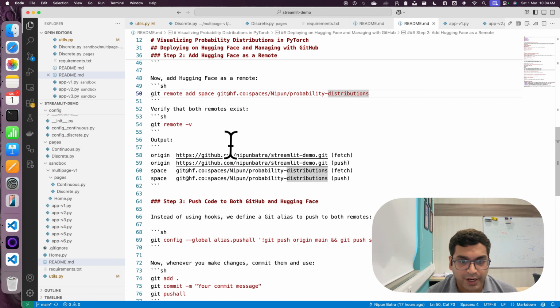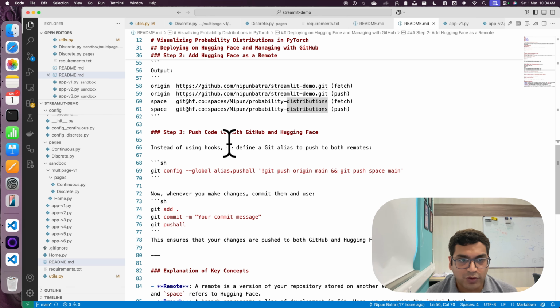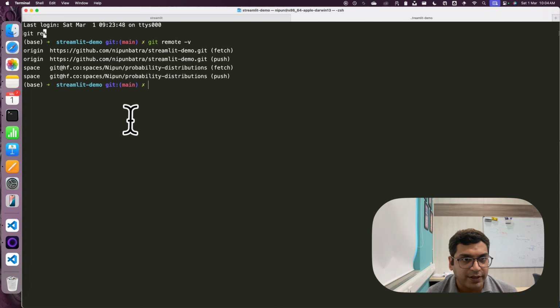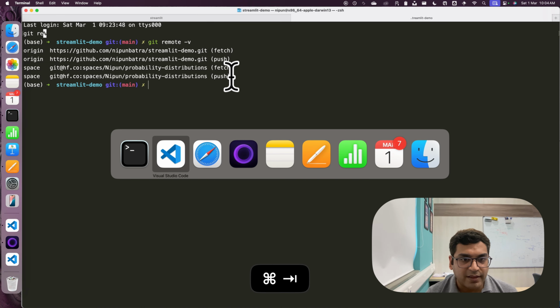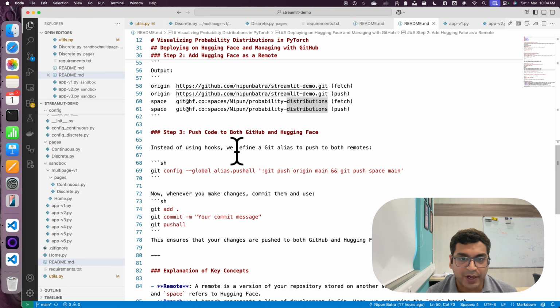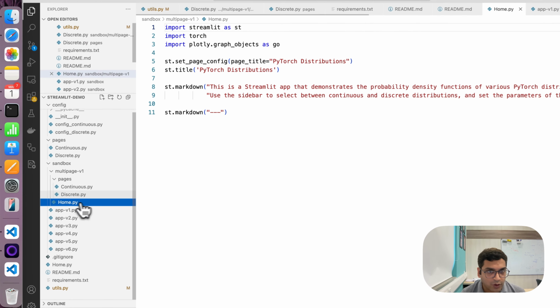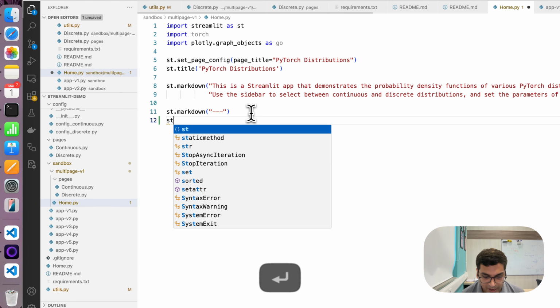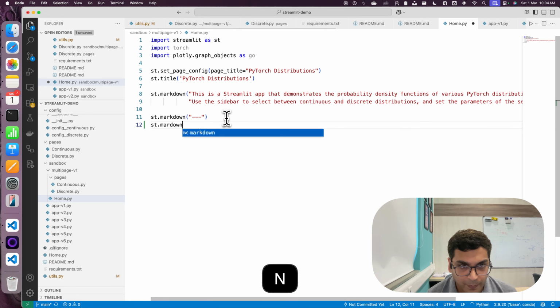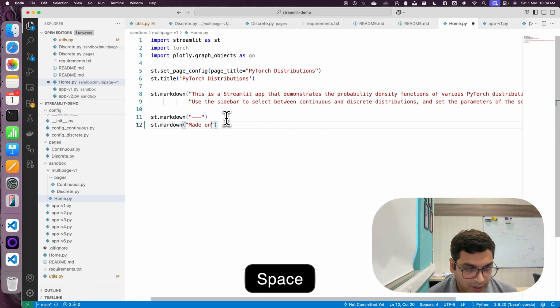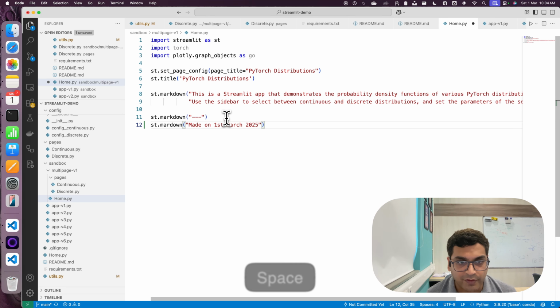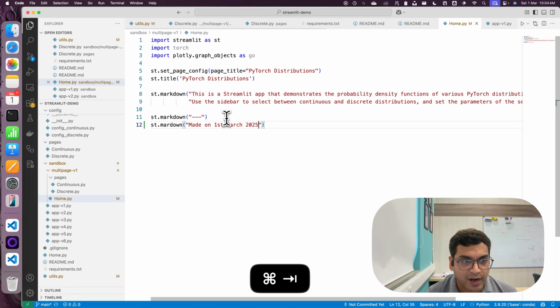Now, if I go back to the README, I also want to be pushing my content to both of these so that they remain in sync. And then if I make a change, it will get updated on the Hugging Face app as well. So in order to show that functionality, let me just go to the home.py and add some simple content, made on 1st of March 2025. This is just some dummy text that I've added.